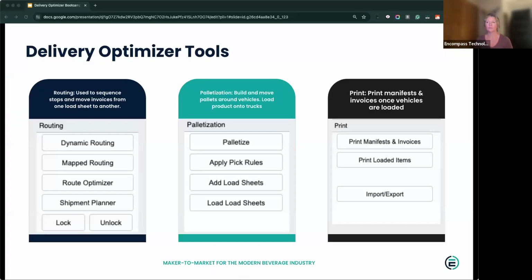The delivery optimizer tools there at the top, just quick notes on these. Routing, we won't cover routing here, but you do have the opportunity within dynamic routing and the map routing tools to move invoices around. This is super helpful if you have a truck that's out of service and that route's not going to be running. We can take all those invoices and move them dynamically to other routes.